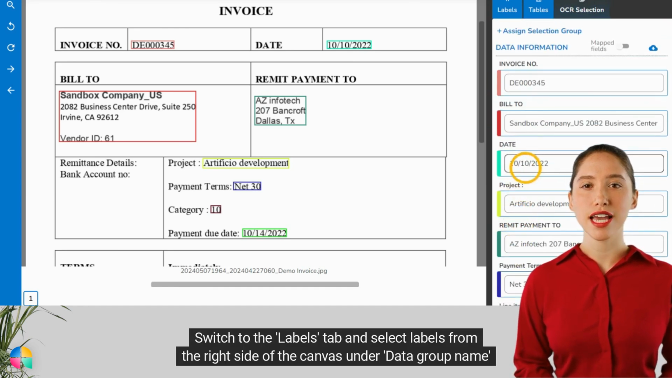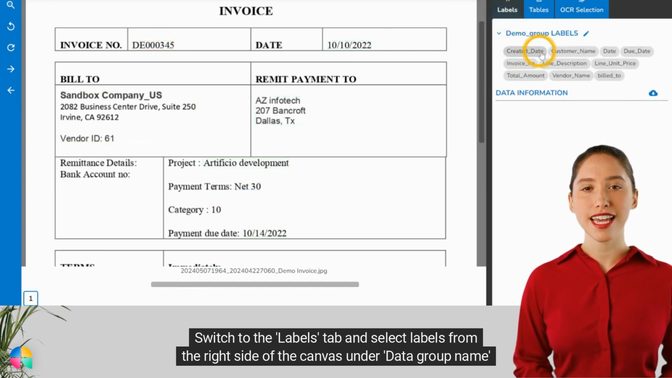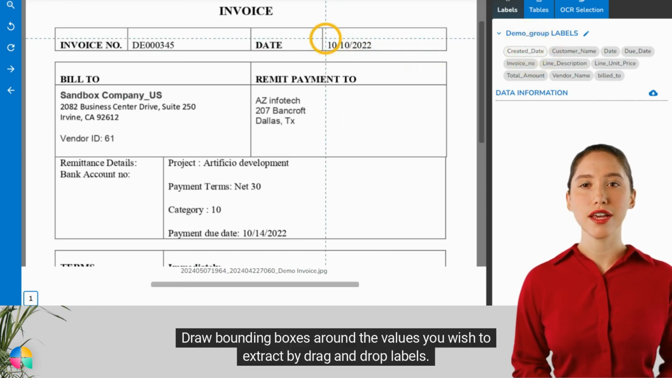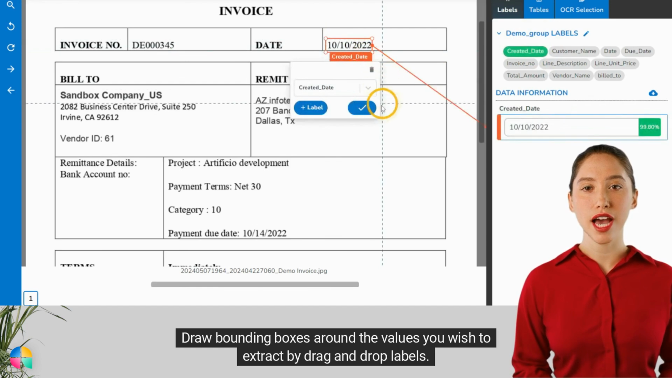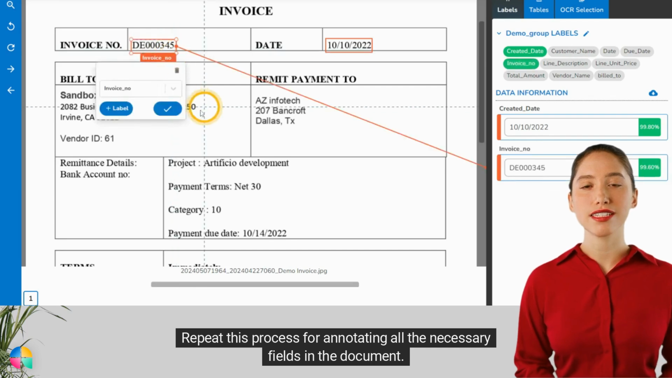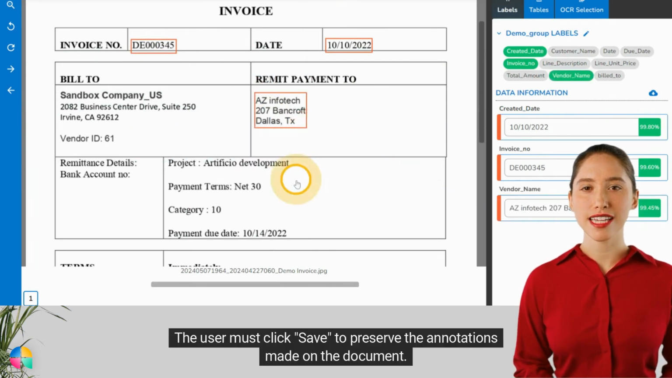Switch to the Labels tab and select labels from the right side of the canvas, under Data Group Name, to the document displayed. Draw bounding boxes around the values you wish to extract by drag and drop labels. Repeat this process for annotating all the necessary fields in the document. The user must click Save to preserve the annotations made on the document.